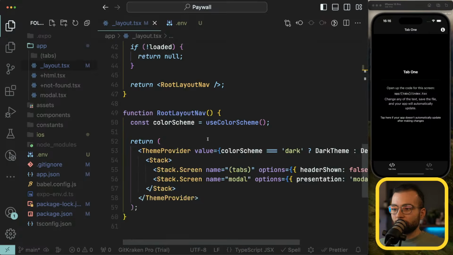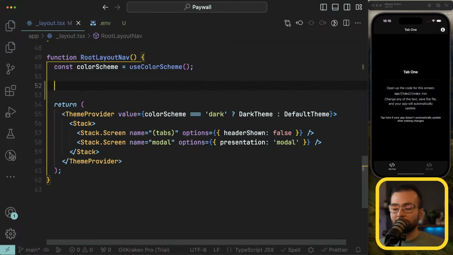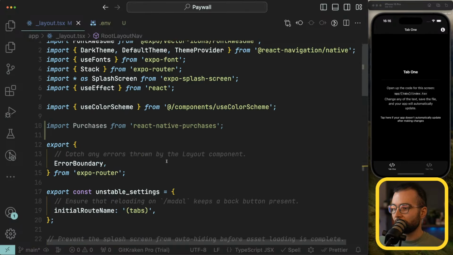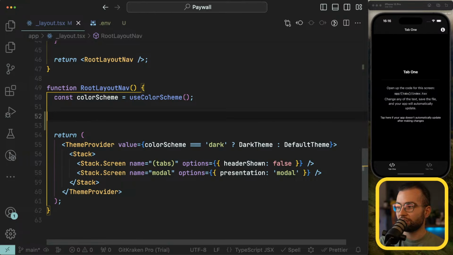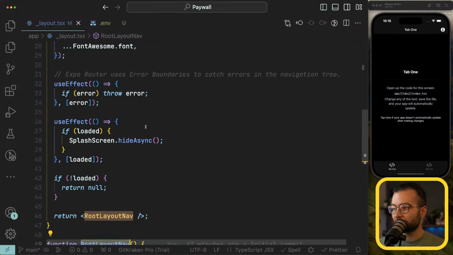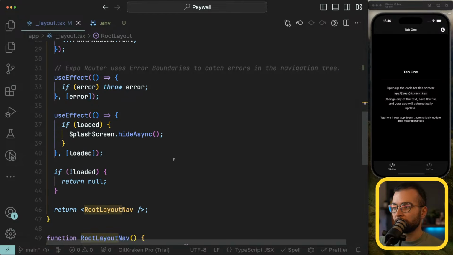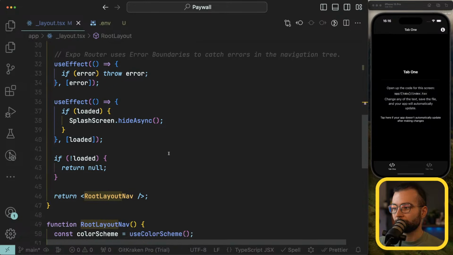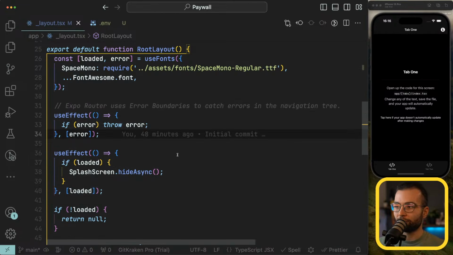I'm gonna scroll down until we get to the root layout navigation. And in this component, we want to configure RevenueCat when this root layout navigation is mounted. Or should we do it in the root layout itself? Because this is about navigation and probably we don't want to mess with the navigation. In the root layout. Yeah, I think I'm gonna do that in the root layout. Even though, yeah, just try not to get confused about everything else here.